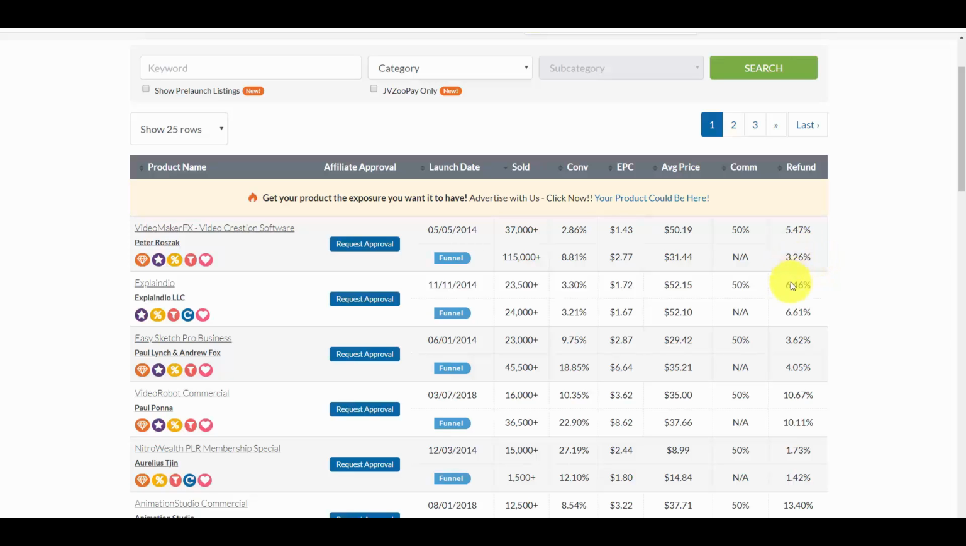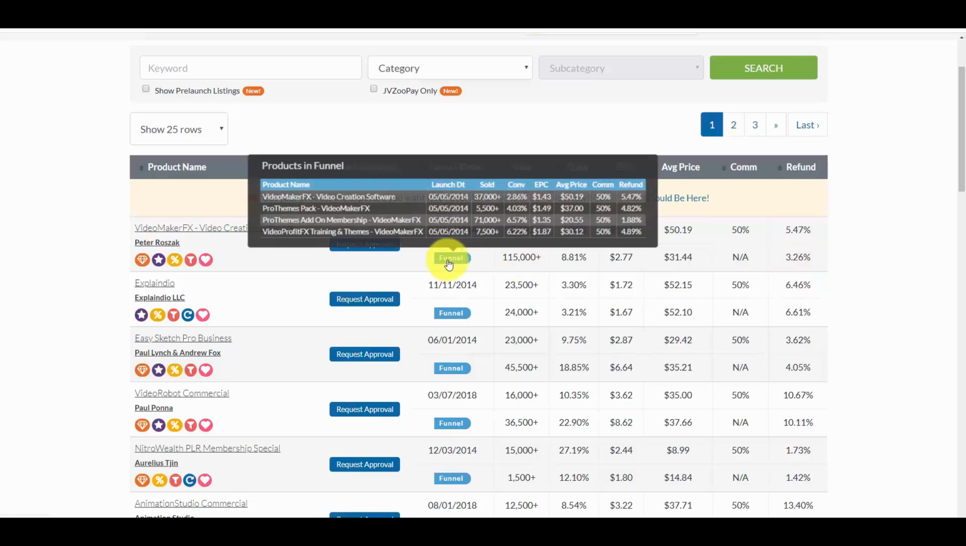Now if you look at this, and this isn't a tutorial in how to use JVZoo. This is a tutorial of how you need to promote products. But quickly, while we're here, a refund rate of under 5% really is a nice figure to aim for. And as you can see here, they've got 5.4. Now that would be for the front end. This here is for the whole funnel. As it says there, you can see all the OTOs listed there.